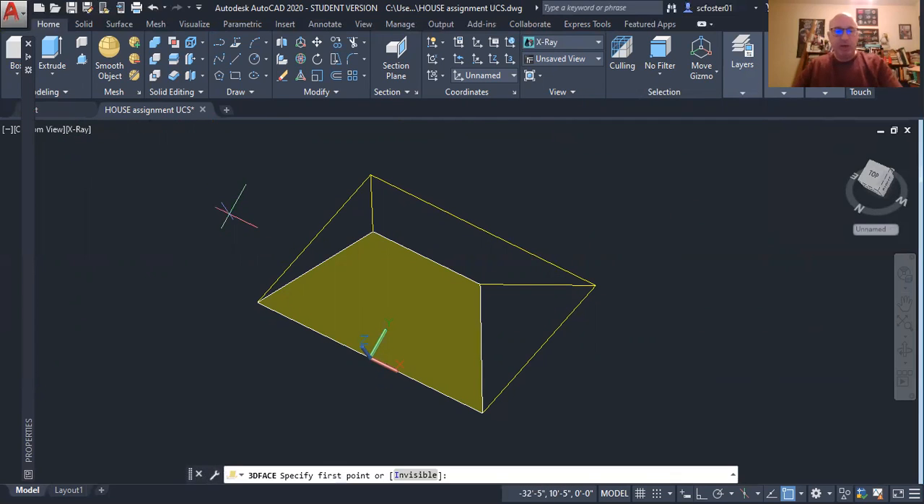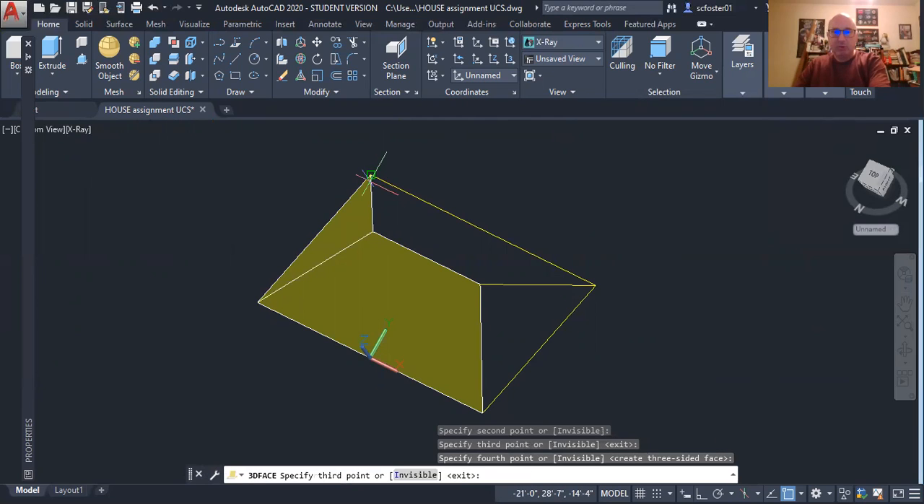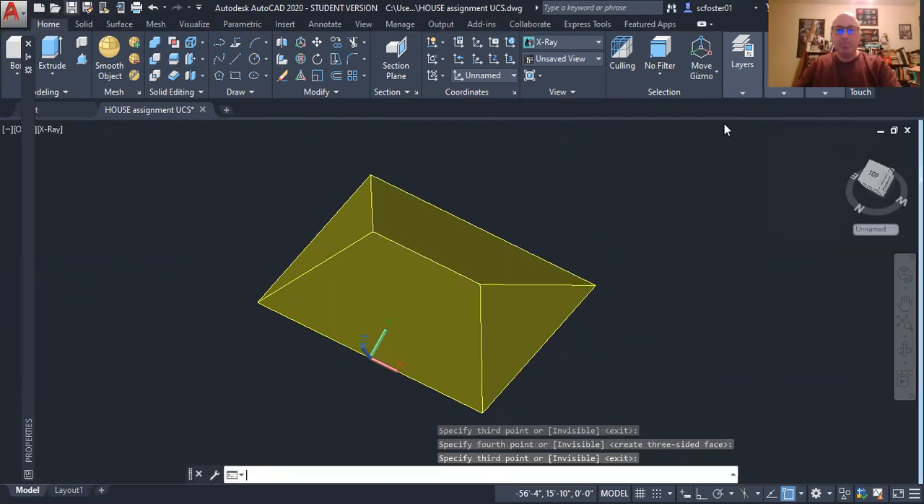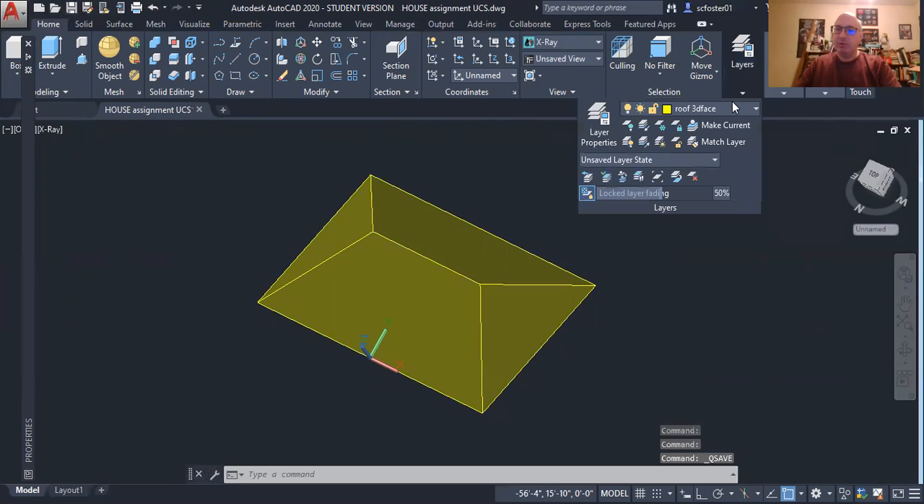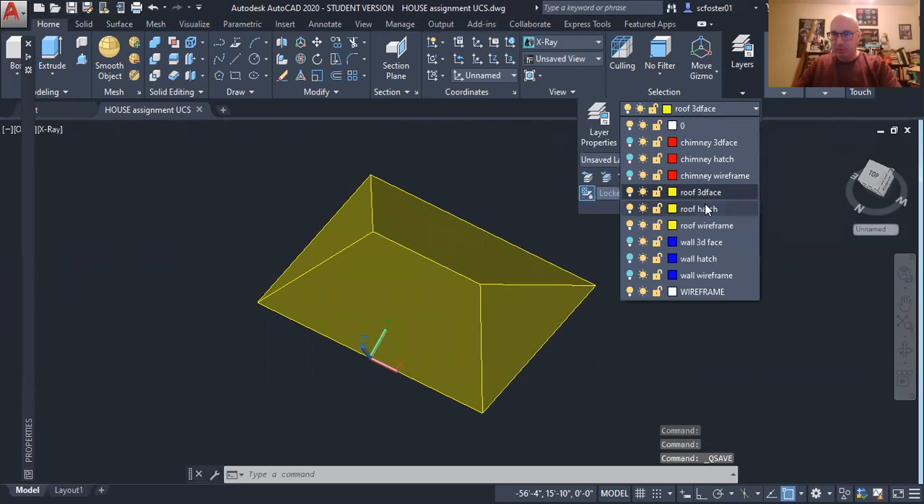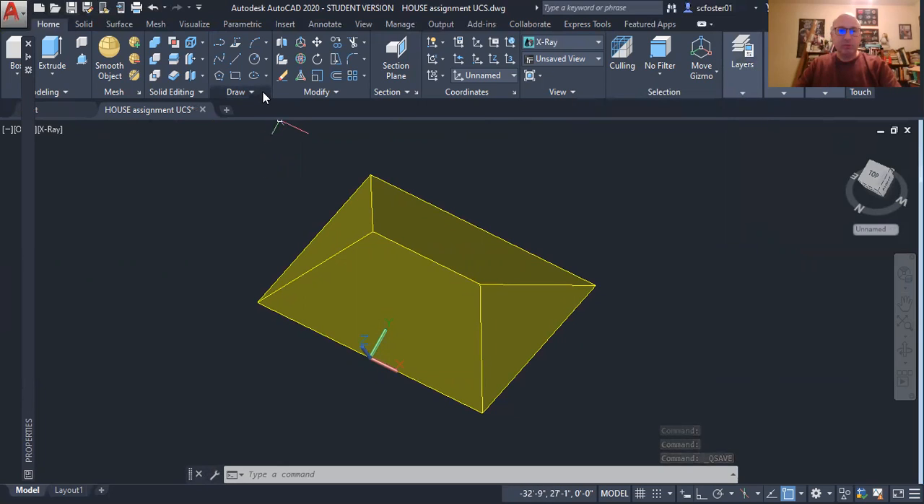I'm going to hit enter to repeat the last command. I'm going to pick this corner. Now, do this one. I'm going to do this one. Save. Change my layer from face to hatch. I'm going to draw hatch.